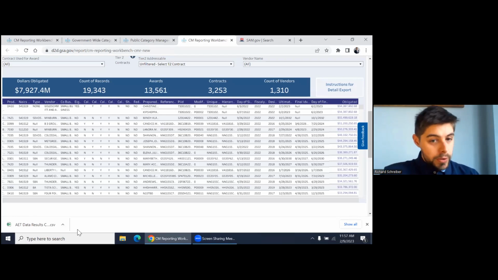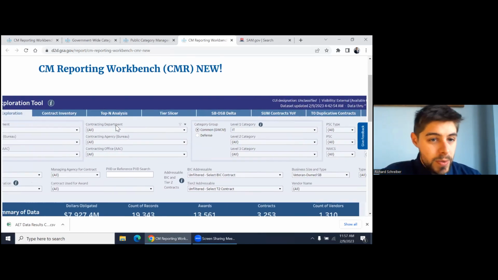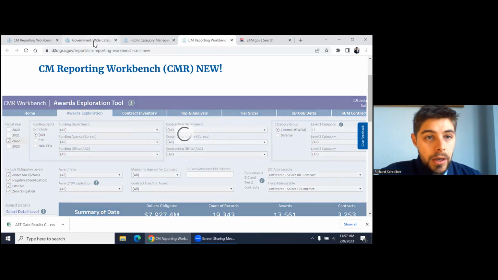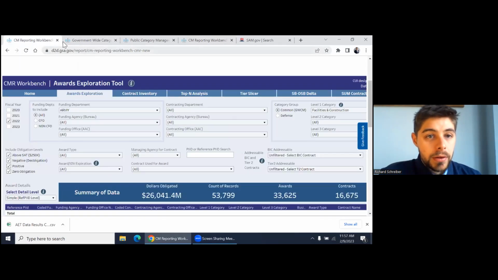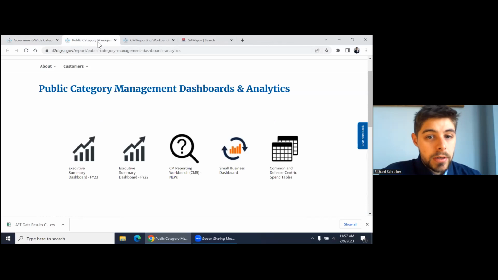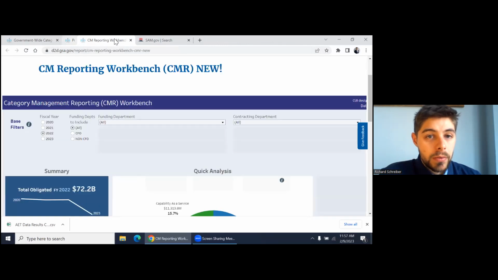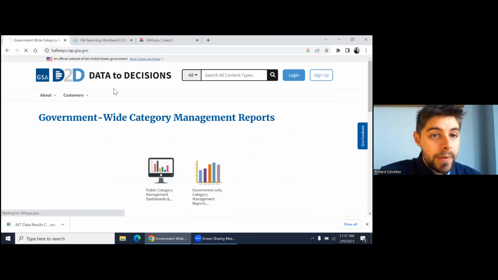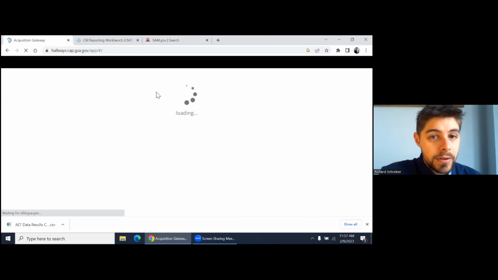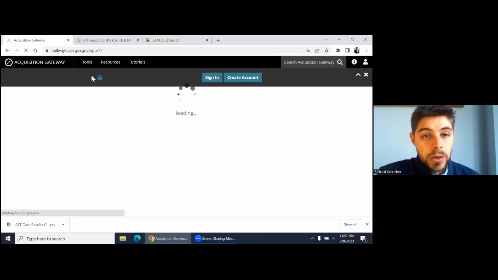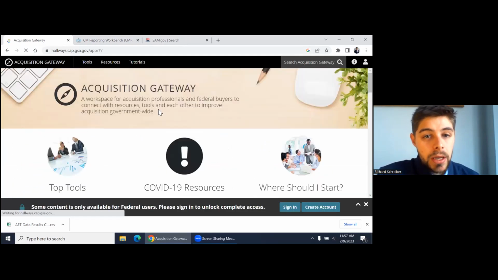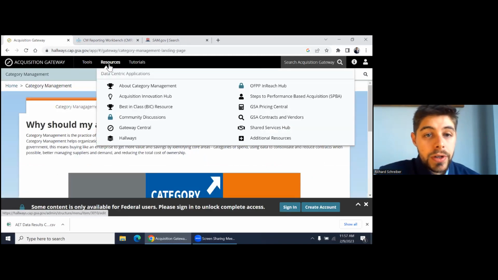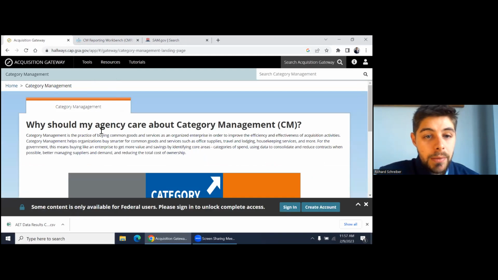I'm going to do a quick recap, because we have time. If you click on home, remember, let's go to the very beginning. So let's get rid of this. Just going to run through everything real quick one more time at light speed. hallways.cap.gsa.gov brings you to our homepage. Acquisition Gateway has a lot of resources for y'all. We go to resources and about category management, and that brings us to this page.